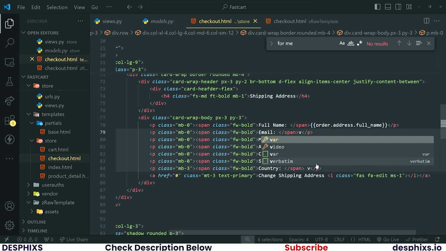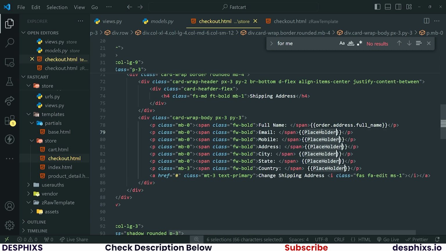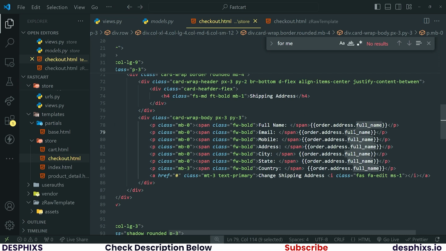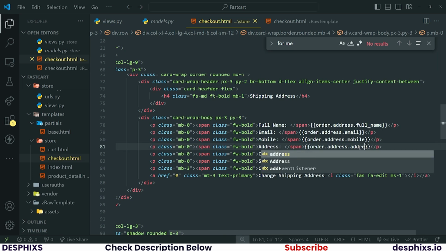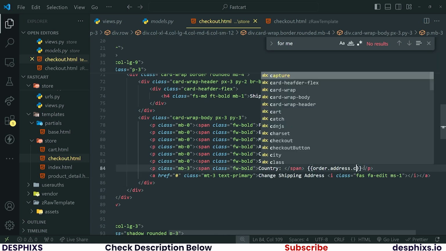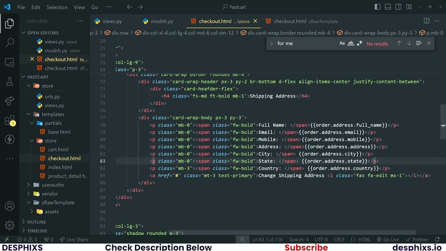So you could replace all of them with order.address.full_name. Then you could start changing up their informations, like email should be email, mobile should be mobile, address should be address, city should be city, state should be state, and country should be country.